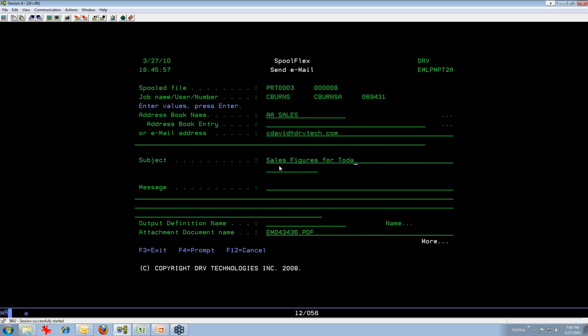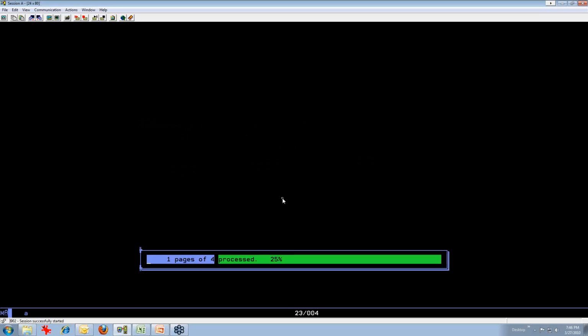And I'll key in a subject. I can key in a message. Notice that the default is PDF. Oops, there it goes. That was easy. Two keystrokes, and I just completely averted the printing process.